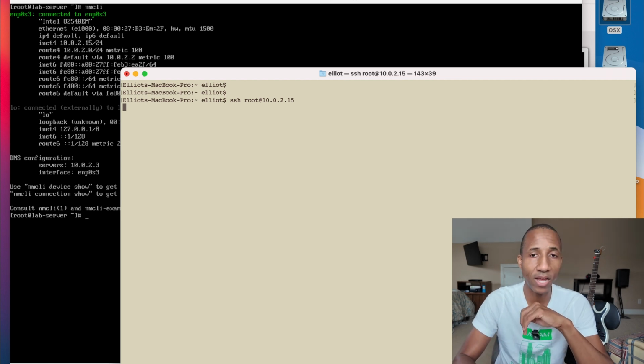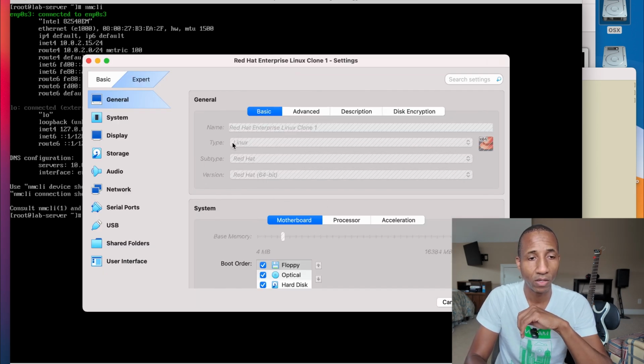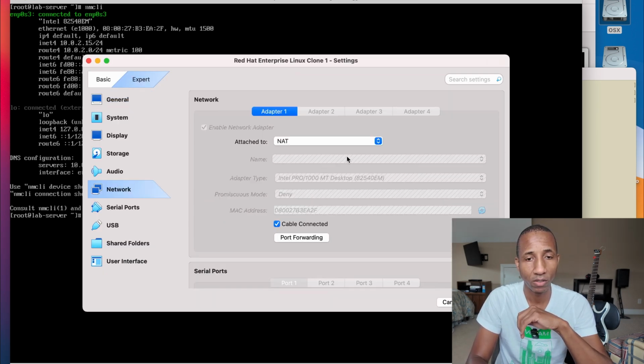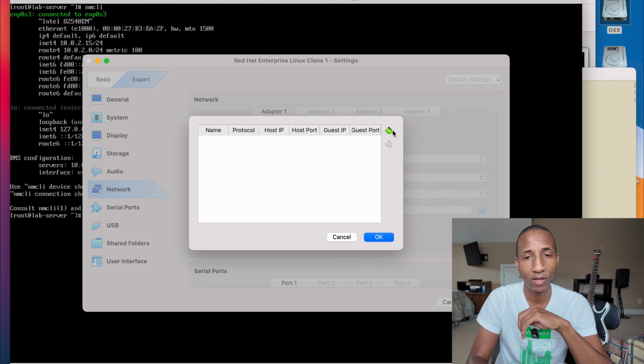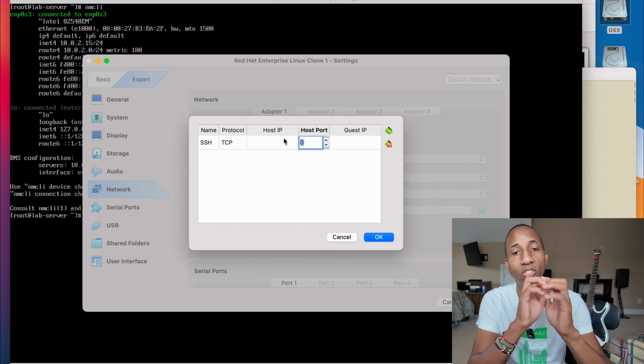Since I know this is not going to work, I'm going to let that hang out for a little bit, but I'm going to come back over here and set up port forwarding. So I'm going to come back to network, come down to port forwarding, and we're going to call this rule SSH. I don't need to put in my host IP, but the host port that I need to be forwarding to, we're going to make up a port.